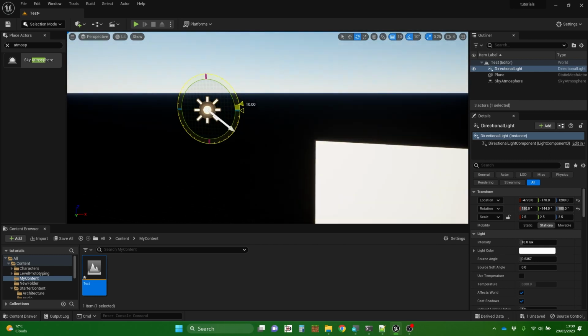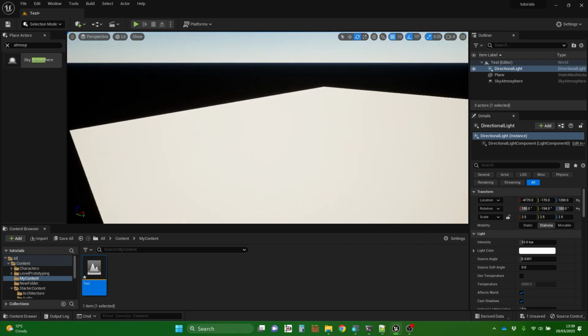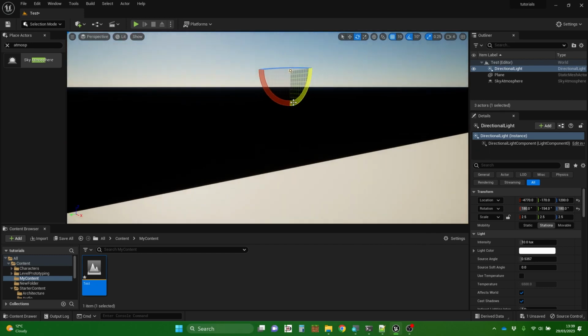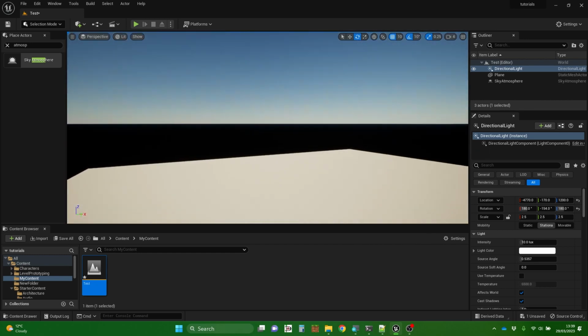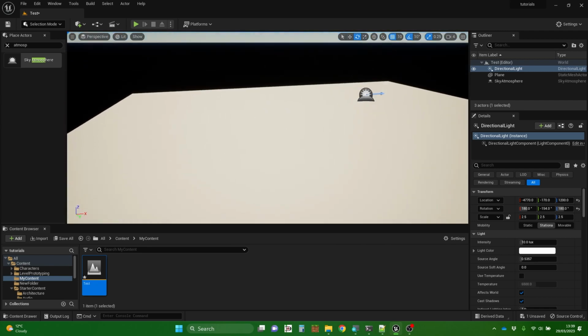Whichever way you want it to be. So let's keep it at kind of there-ish. Now we have got kind of blackness underneath, but we have got a nice blue sky there, so that's good.